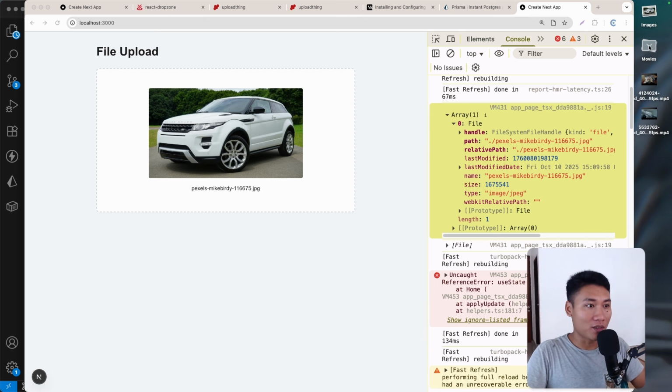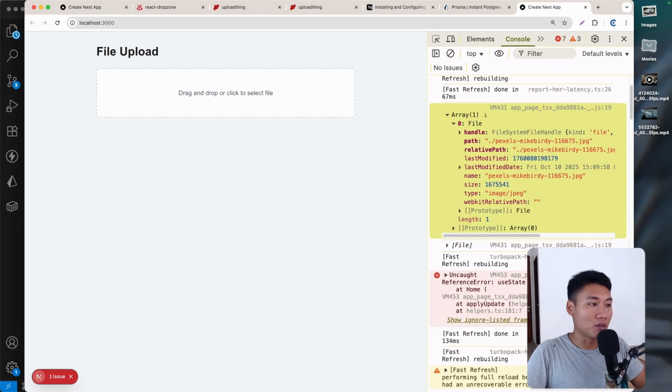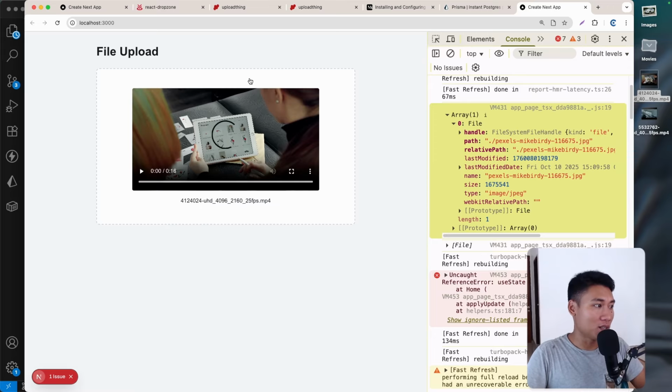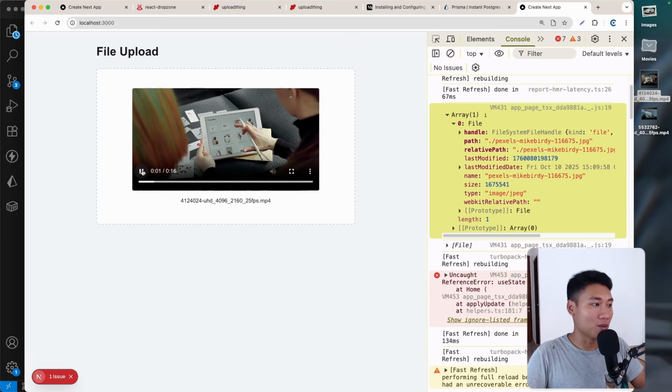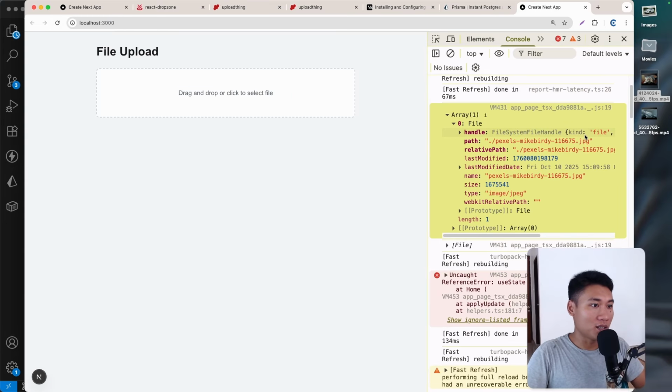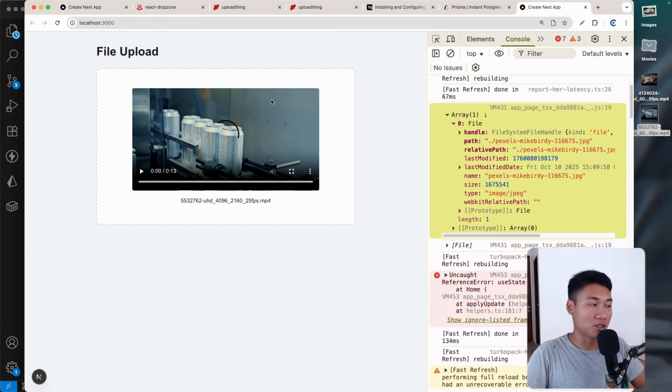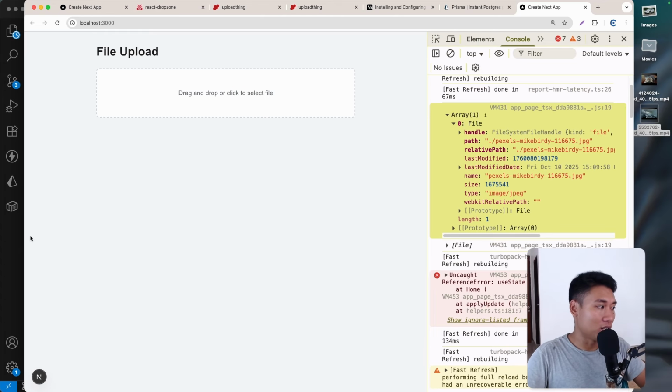I think I also have a video here, so I'm going to refresh that first, and then drag and drop this video like this. As you can see, we have the preview. That's pretty cool. I can refresh that and then put another video and it basically works. I think the drag and drop functionality works right now.